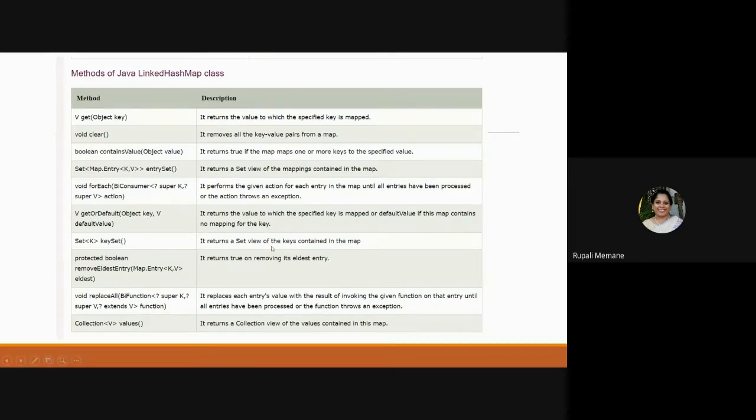Then keySet returns the set of the keys contained in the map. So there is entrySet and keySet. entrySet returns the set view of the mappings contained in the map, and keySet returns only the keys. entrySet returns the entire entry, keySet returns only the keys. Understood this? Fine. So here I can have this boolean and replaceAll.